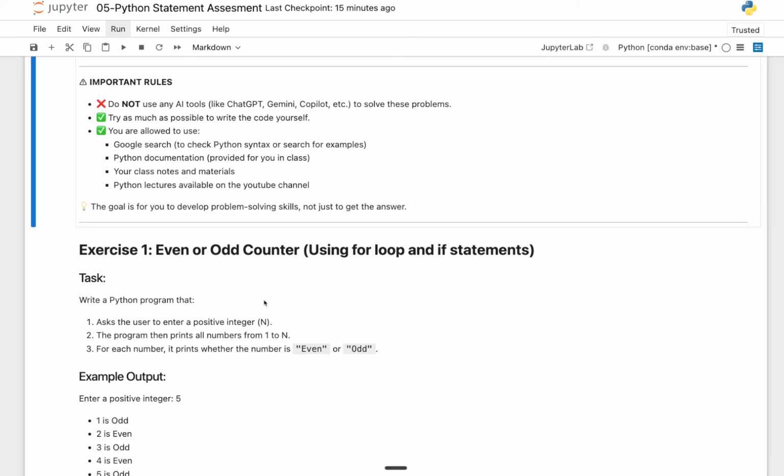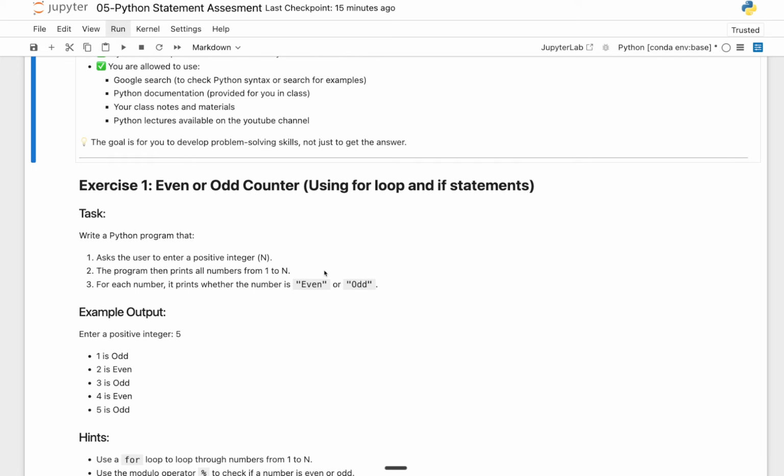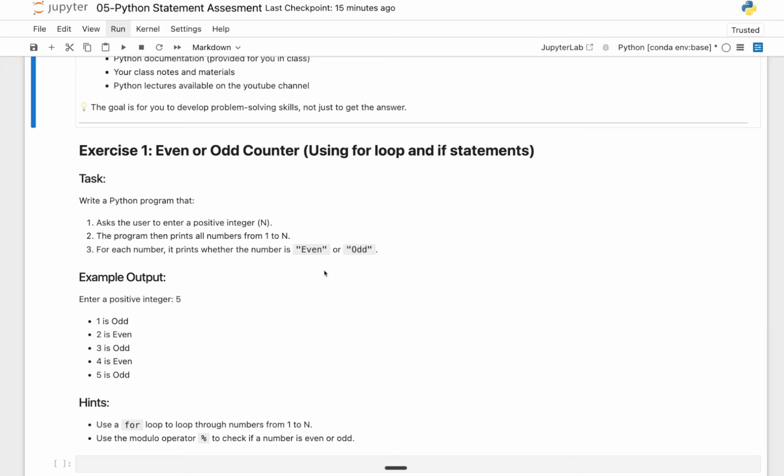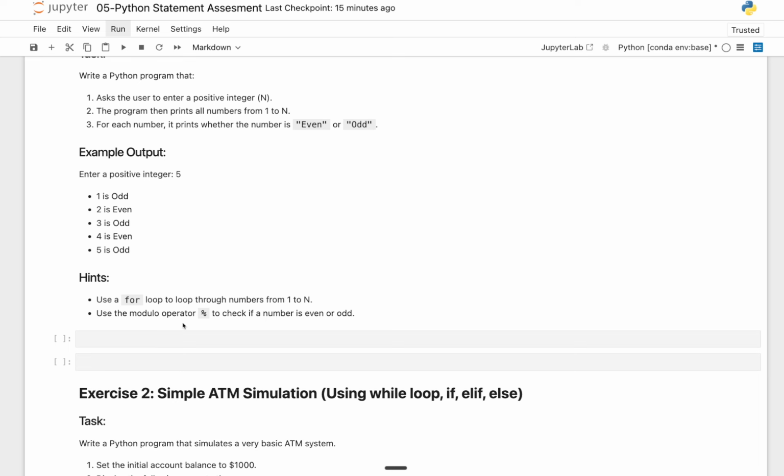So the first exercise, you'll be asked to work with an even or odd number counter using a for loop and if statement. How this works is you're just going to ask the user to enter a number from 1 to n, and n is any number that the user enters. For example, if the user enters 5, it's going to show the numbers that are even and odd from 1 up to 5, because 5 is the number that the user entered, right? So if the user entered 10, it's going to show the even and odd numbers from 1 to 10. All right, so just make sure to read the instruction and also check out the hint. It's going to be pretty simple and straightforward.